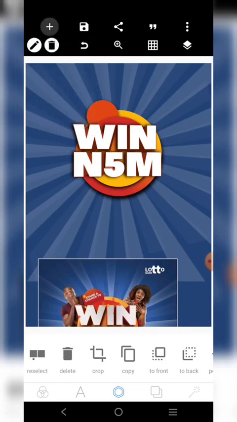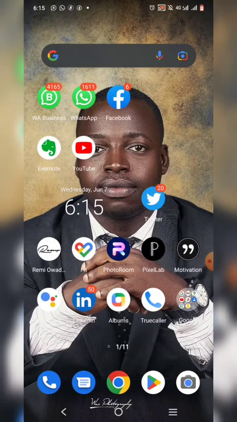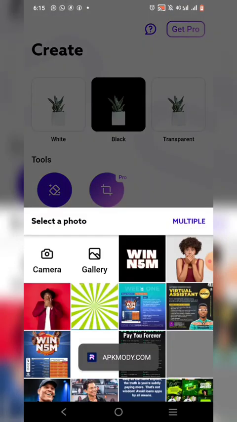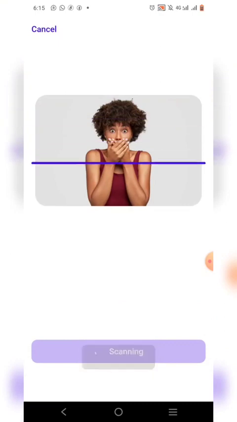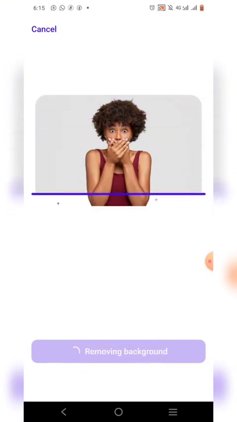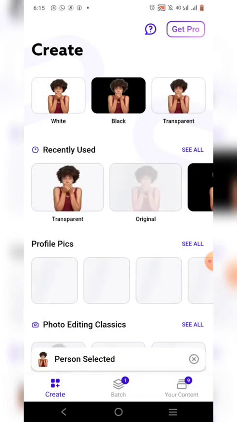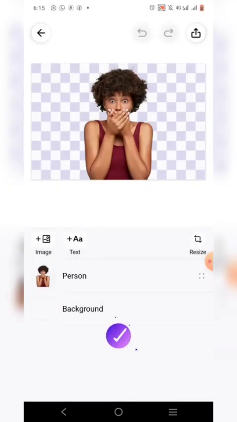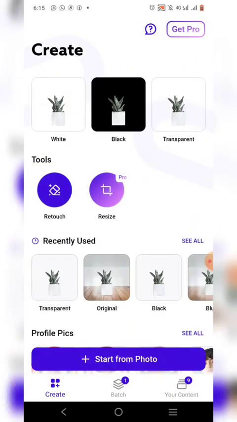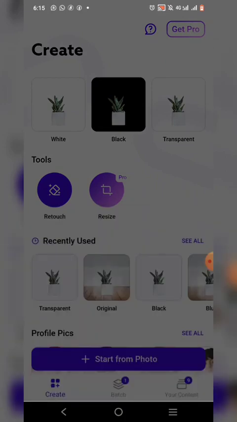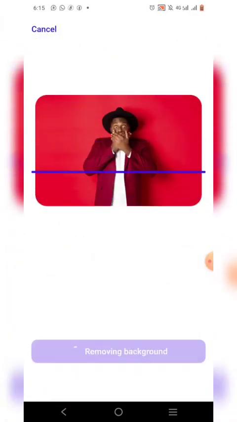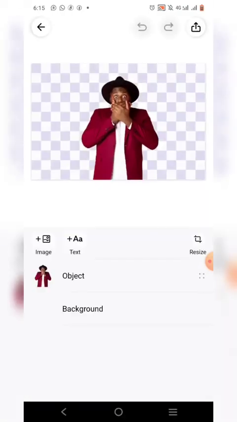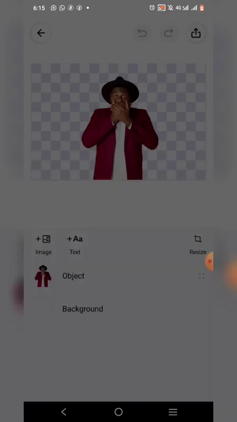Okay, so let's get the image we'll be using and see where it is going to fit. Alright, so let's take this lady. Alright, we're done with that. Alright, so let's go back again and then remove background from this other guy. Alright, okay, we're done with that. So save, choose transparent, and click on this export button.